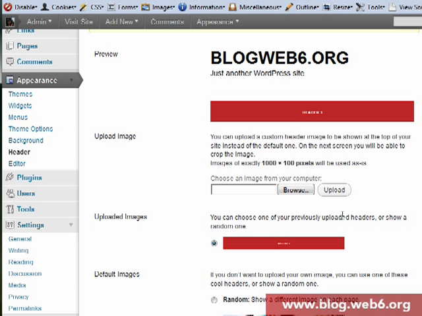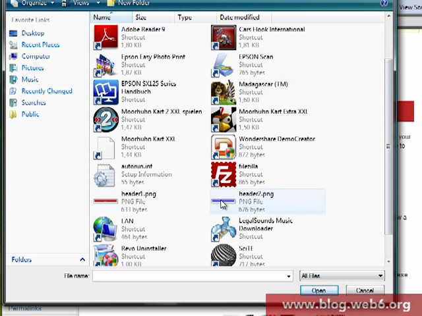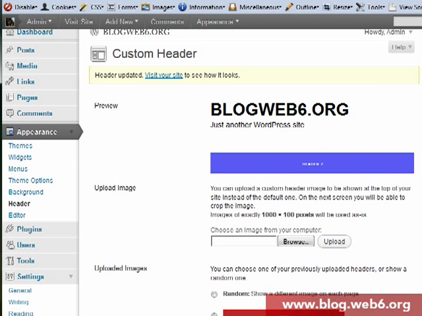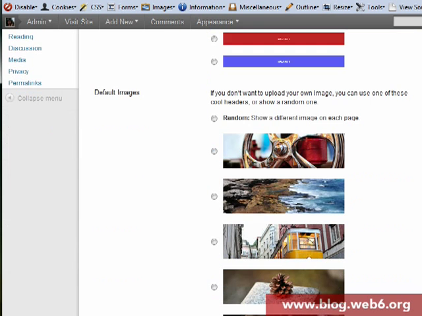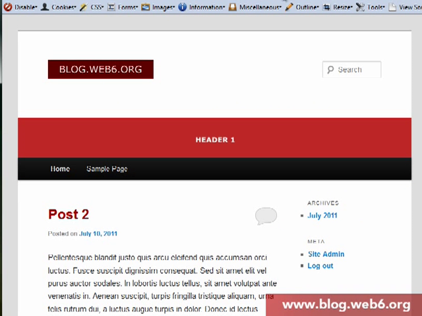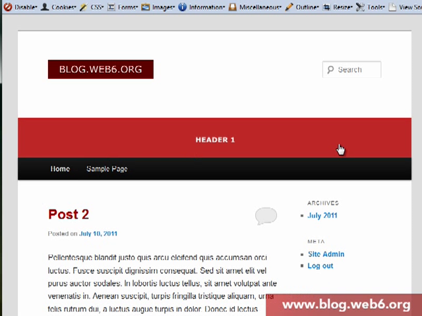So now you can actually put another one, so you will have a random header. Let's see, header 2, open it, upload. Now you have an option that you can show randomly. Okay, and then save changes. And then refresh our blog. It has header 2. If I go to sample page, it has header 2. Go back to home, I have header 1.